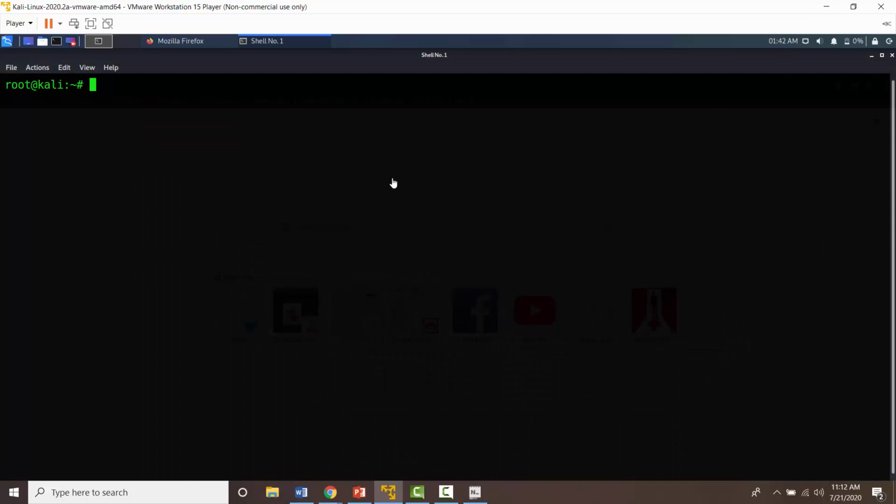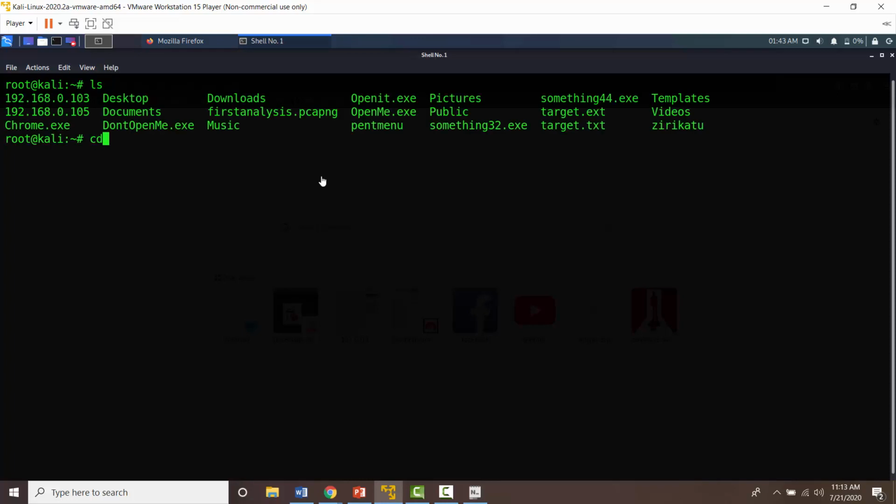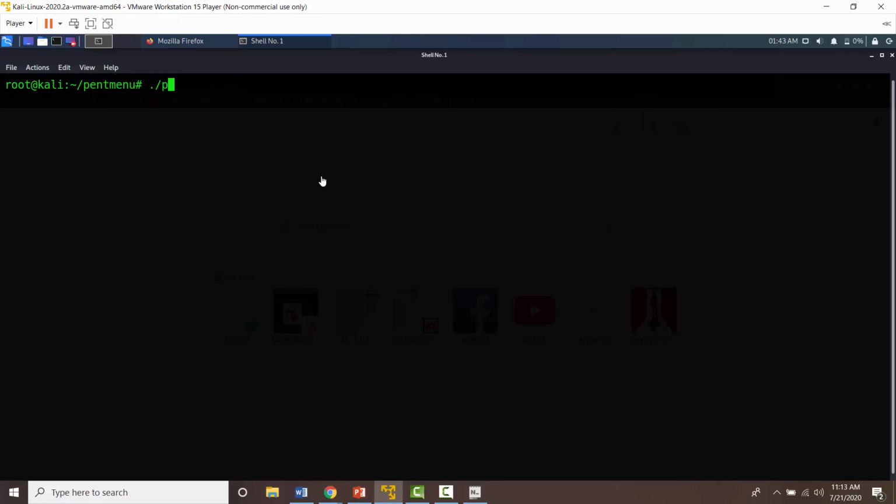So we are going to use the Pentmenu. First of all, we need to move to the Pentmenu, but before going to that, let me start my Apache. Service apache2 start. So my apache2 start means my local server is started. I'll clear this out and we are going to move to the Pentmenu. Let me see where the Pentmenu is. It is over there. So I'm moving to the Pentmenu directory. In the Pentmenu directory, you need to start the Pentmenu, but before that, let's ls.